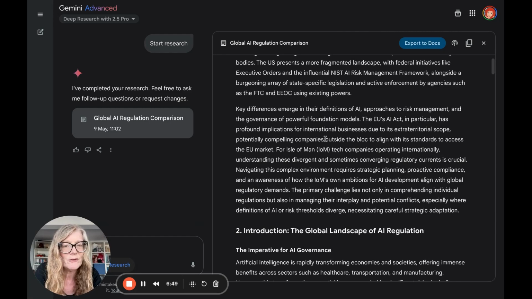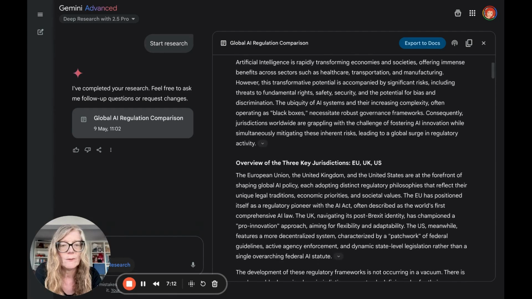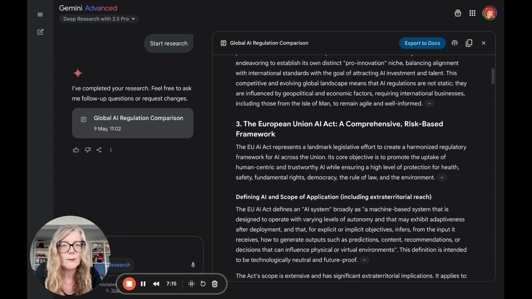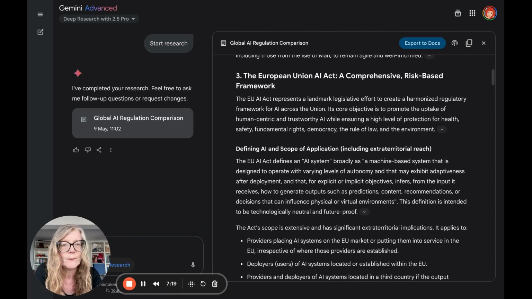Key differences emerge in their definitions, approaches to risk management and the governance. So that's interesting. And it says, obviously, EU in particular has profound implications due to its extraterritorial scope. For Isle of Man companies operating internationally, understanding these differences is important. So it's quite a lengthy report. Let's just flick down to see if we've got summaries at the end that are helpful.